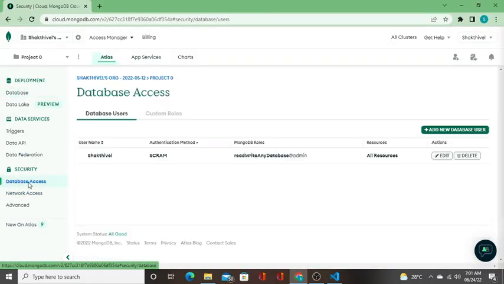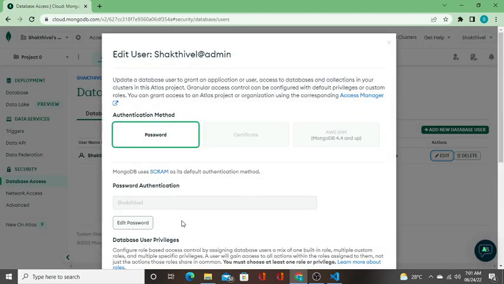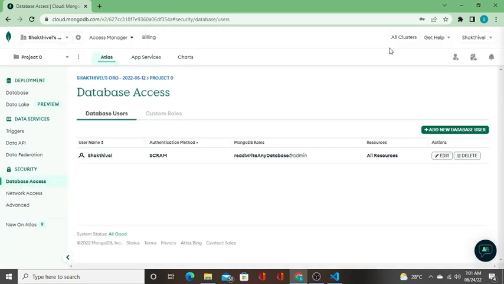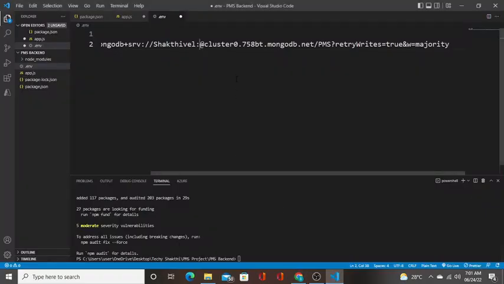Database access. If you go here, there will be an edit option. Edit password. When I click on show, I kept Narayan 123. So I'm going to use the same password here. So the MongoDB URL is set.